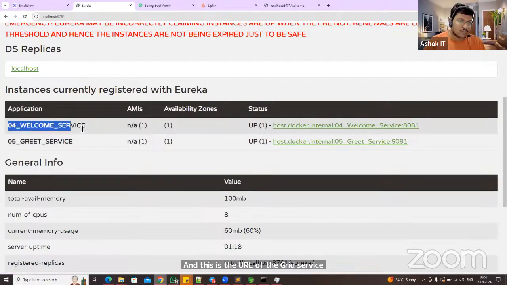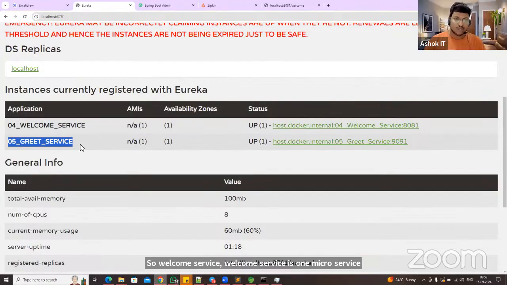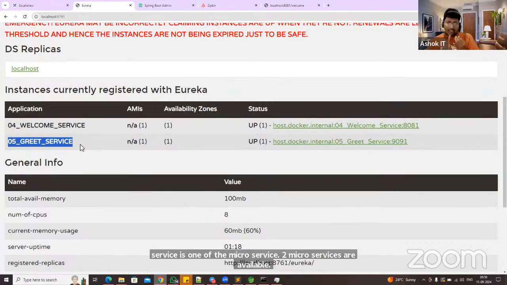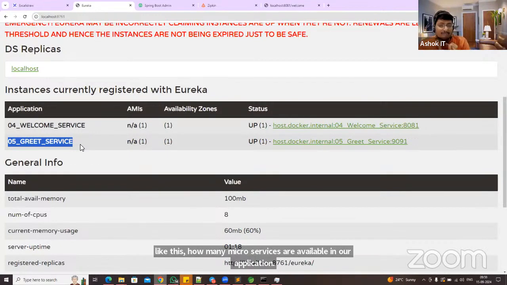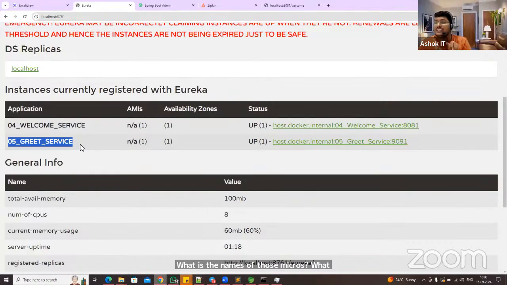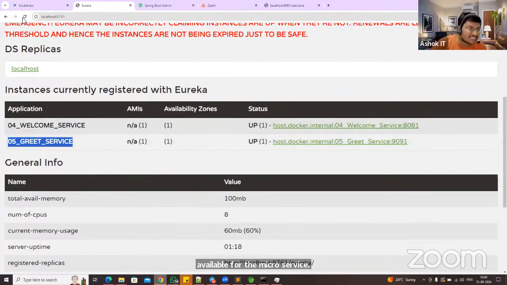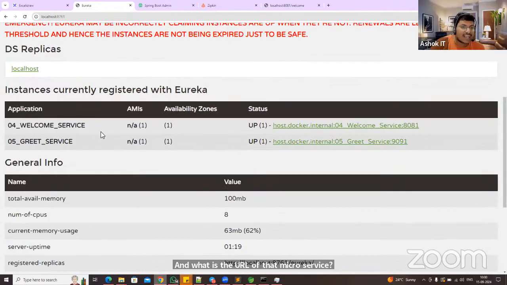So welcome service is one microservice. Greet service is another microservice. Two microservices are available. Like this, how many microservices are available in our application? What are the names of those microservices? What is the status of each microservice? On how many servers is the microservice running? That is called instances. How many instances are available for the microservice? And what is the URL of that microservice? We can find all of this by using the Eureka dashboard.